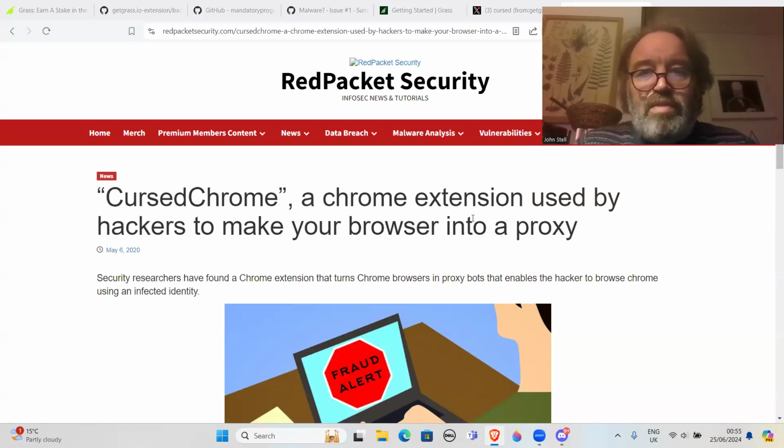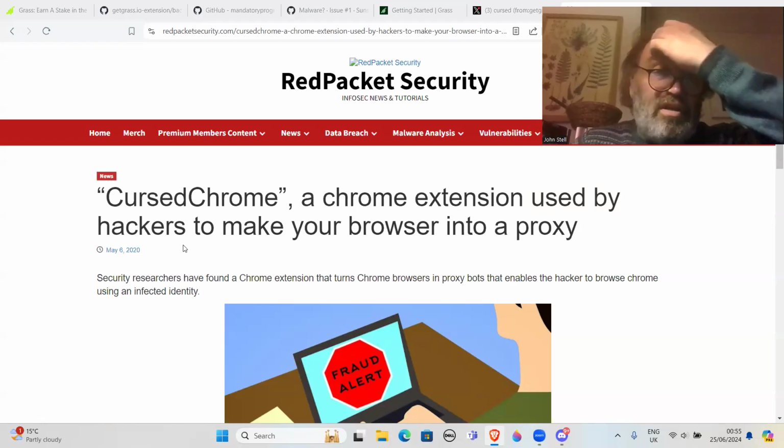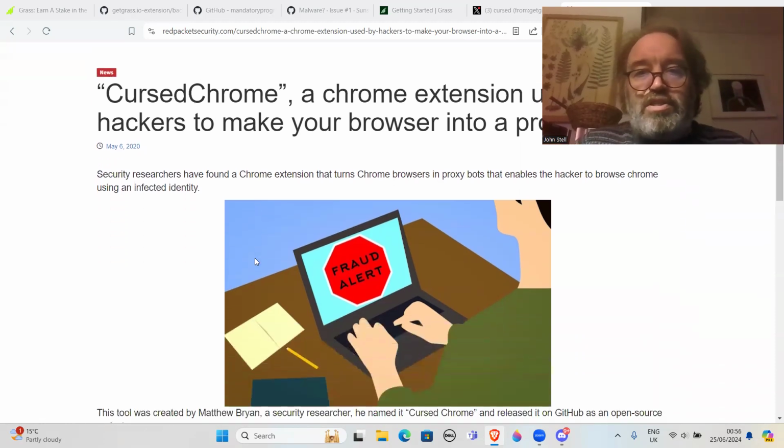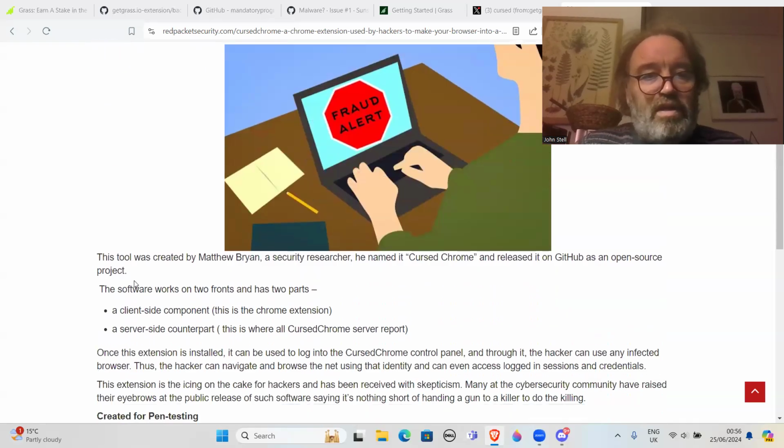Cursed Chrome, a Chrome extension used by hackers to make your browser into a proxy. Security researchers have found a Chrome extension that turns Chrome browsers into proxy bots, which enables a hacker to browse Chrome using an infected identity. This tool was created by Matthew Bryant, a security researcher. He named it Cursed Chrome and released it on GitHub as an open source project.